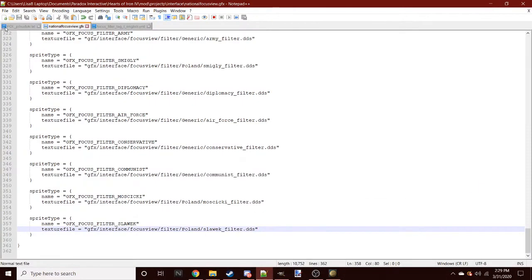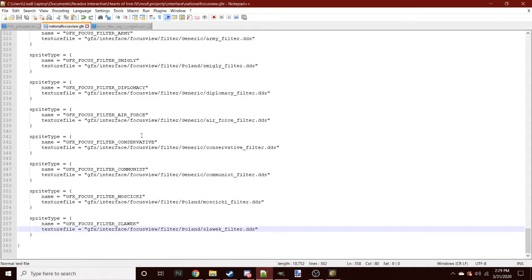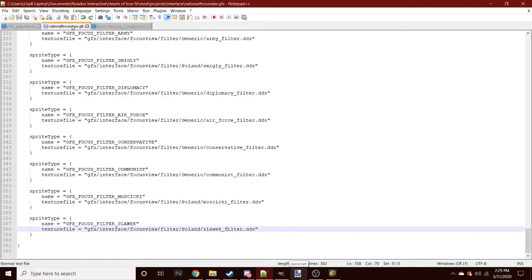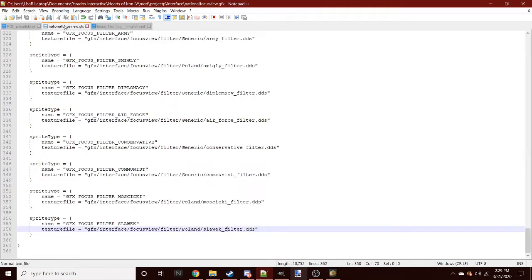So first, you want to have a focus tree file open. So I have the one for Poland. Here I have the national focus view .gfx file that is needed. This is where the filters come from, and it also defines what their icon is. You're also going to need a localization file. It doesn't really matter for either of these. You can use whatever .gfx or .yml file. I'm just doing this for consistency.